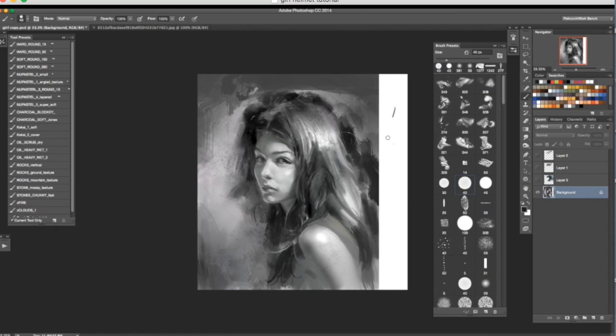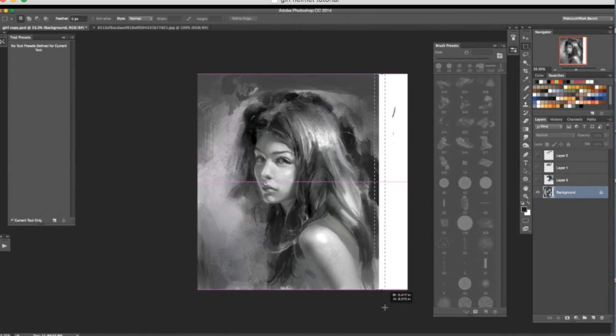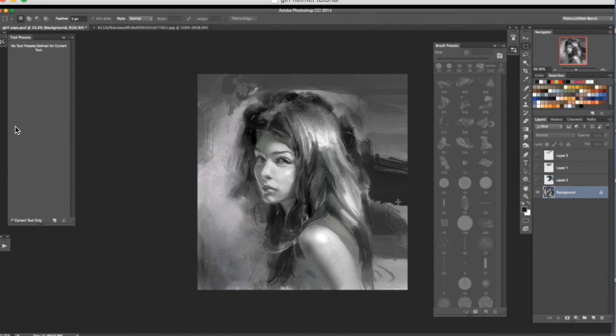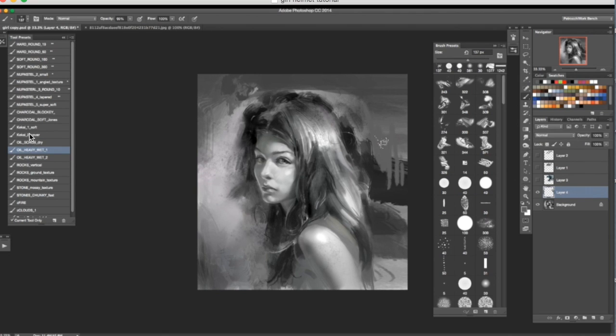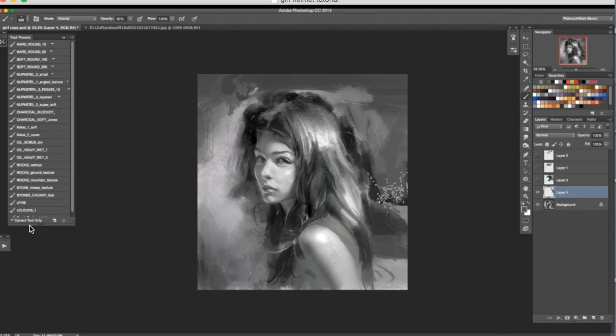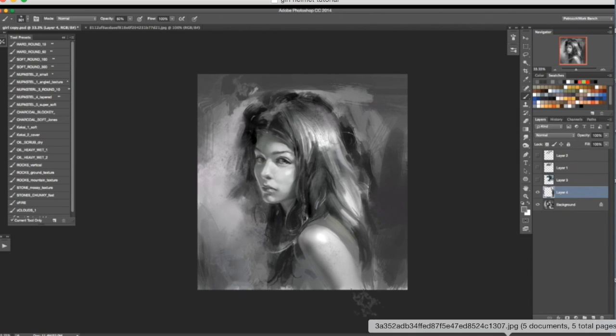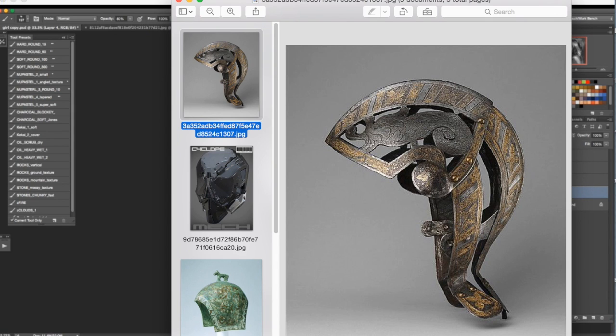Okay, the first thing I'm going to do is just take out that white from the background and cover it up because I don't want to see white screaming at me. And while I do that, I thought I would just take some time and show you the reference that I was looking at while I'm creating this.